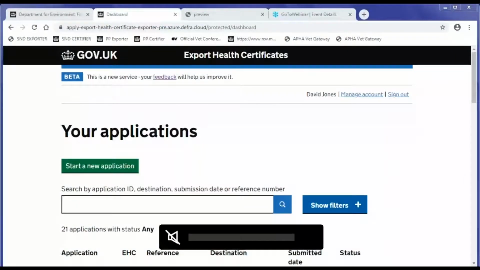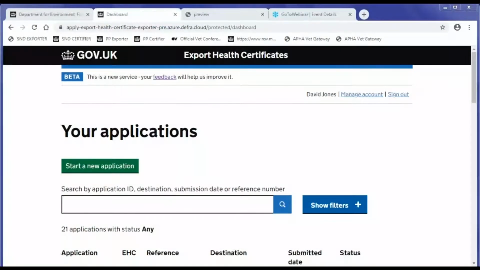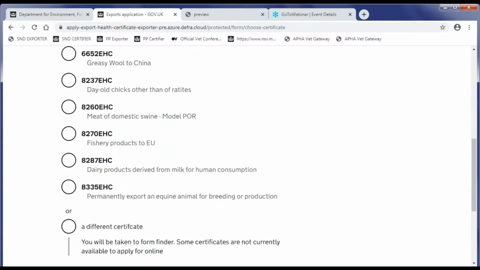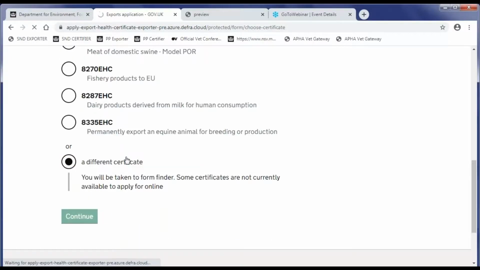We're going to go through an 8270 fish export to the EU this afternoon. So this is the dashboard that you'll see when you first log into the system. To start a new application, just click the green button. We're going to assume that we haven't used this before, so click a different certificate and continue.